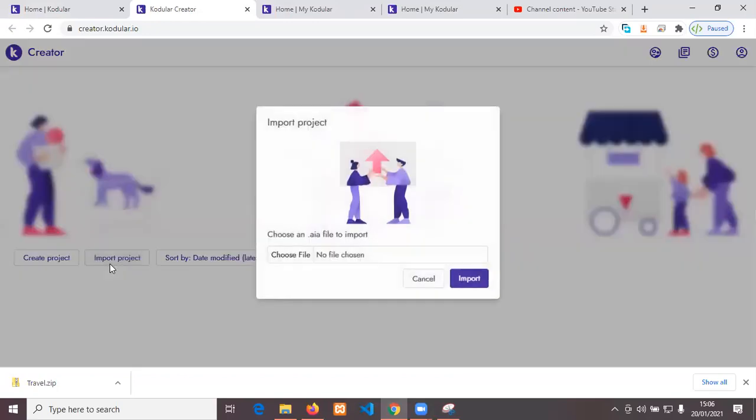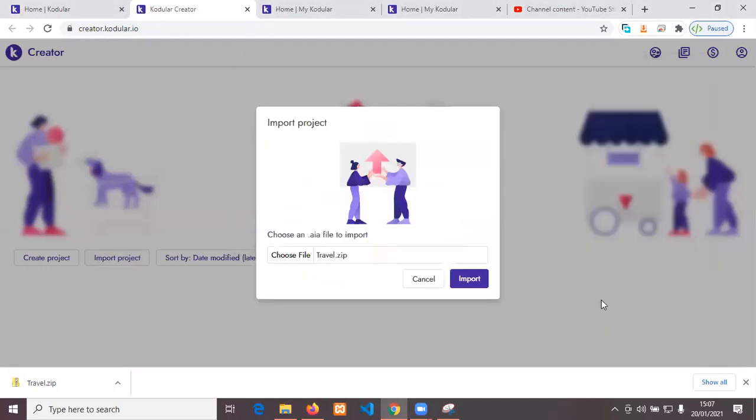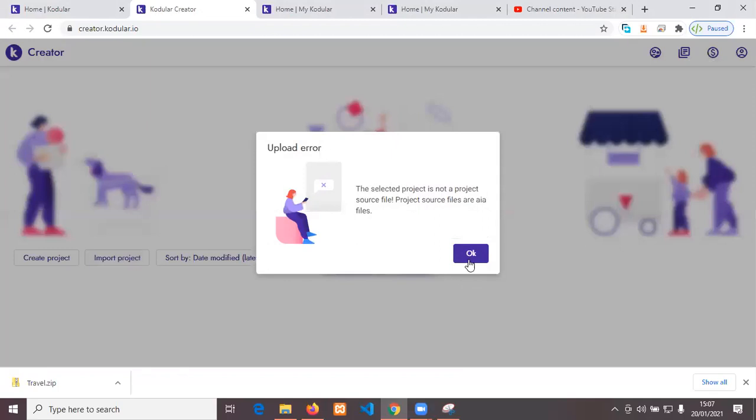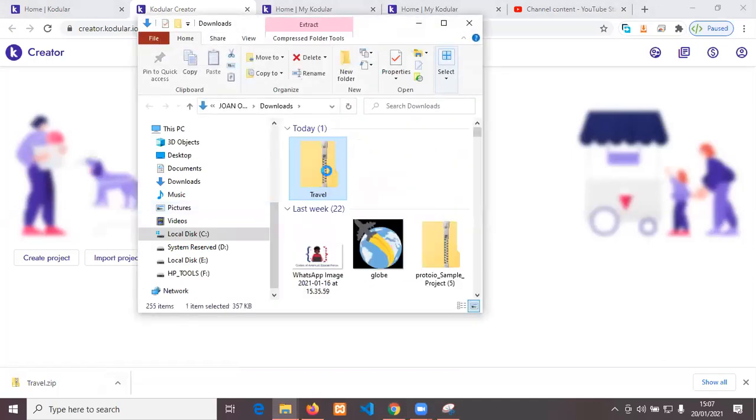And then import project. Just a minute. This is taking much longer than I expected.